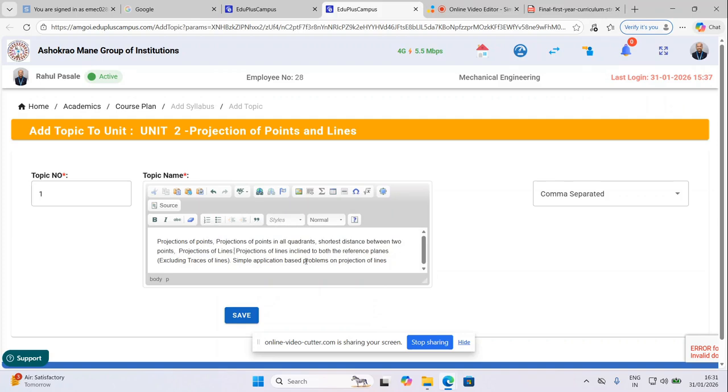Then projection of line inclined to both planes, both reference planes. This should be excluding the traces. So I will put the comma here. We put the comma here. Remove the dots, and these are simple problems.